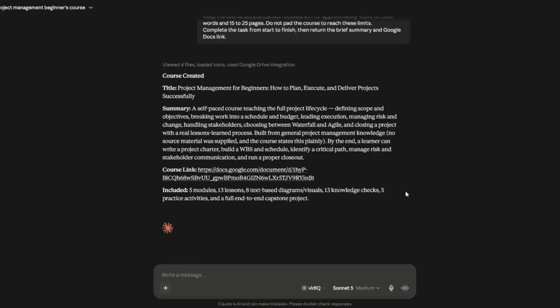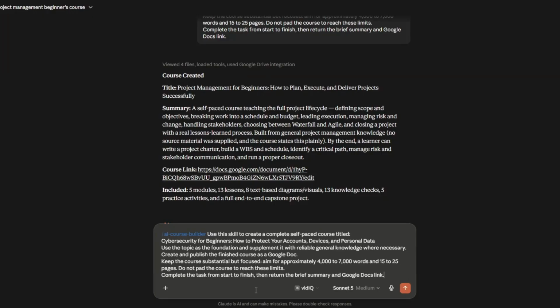We can try generating one last course using our skill, and then we're going to tell Claude: use this skill to create a complete self-paced course titled Cybersecurity for Beginners: How to Protect Your Accounts, Devices, and Personal Data. Use the topic as a foundation and supplement it with reliable general knowledge where necessary. And create and publish the finished course as a Google Doc. Keep the course substantial but focused. Aim for approximately 4,000 to 7,000 words and 15 to 25 pages. Do not pad the course to reach these limits, and complete the task from start to finish. Then return the brief summary and Google Docs link.